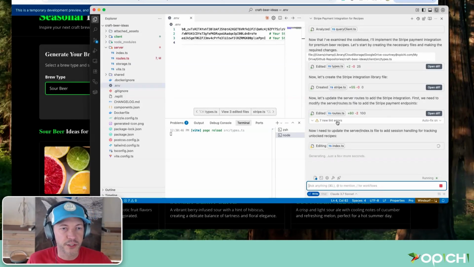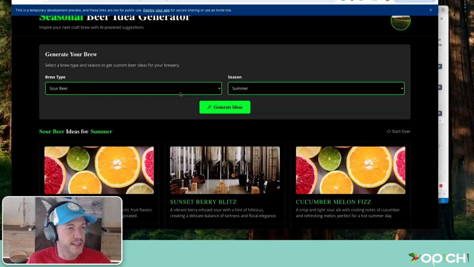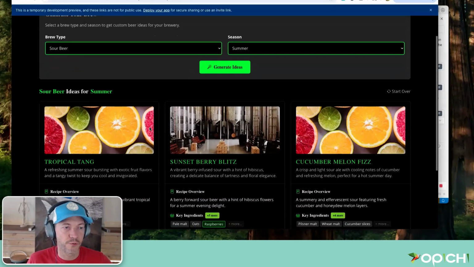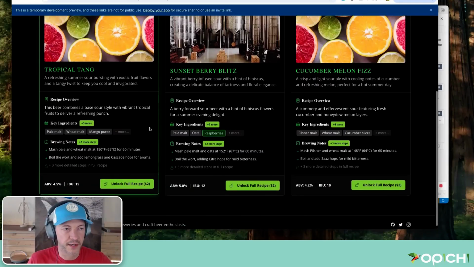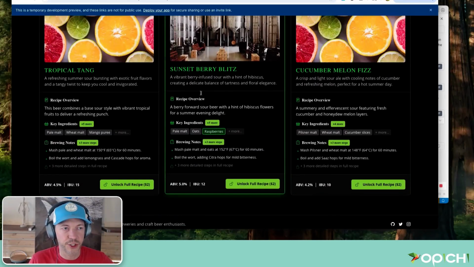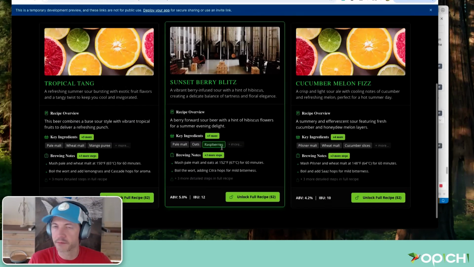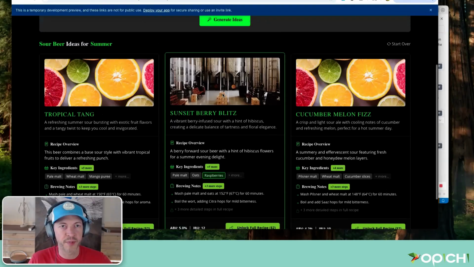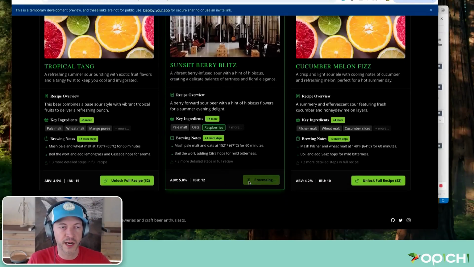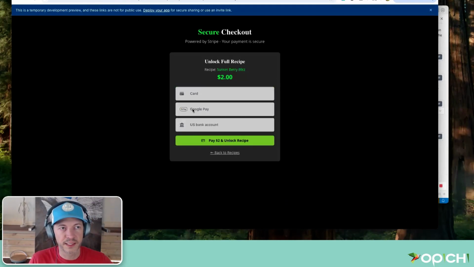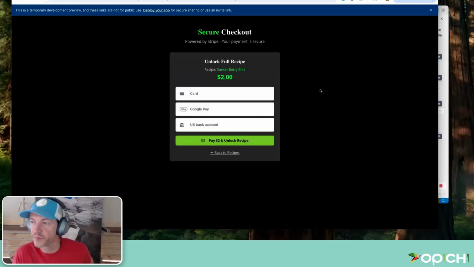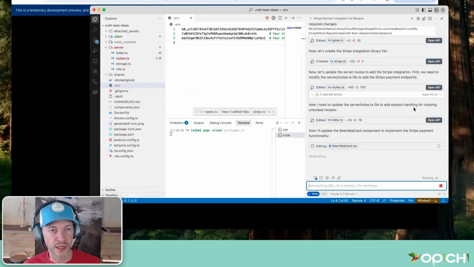Okay. So it's delinting. Inside here is how Replit put this together. And so it shows the key ingredients plus 5 more, brewing notes, 3 more steps, right? And gives us the information here. And then when you click unlock, it takes us to a secure checkout right here. And this is the Stripe integration.